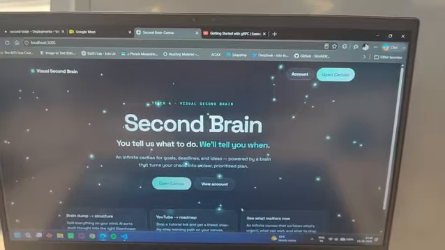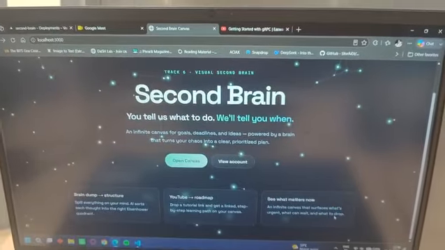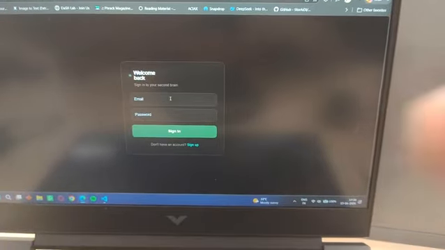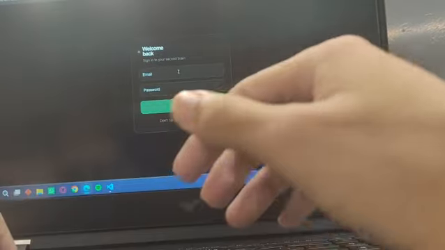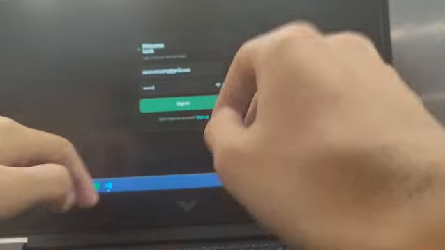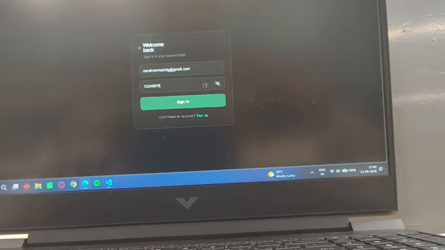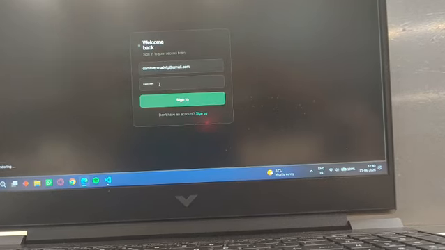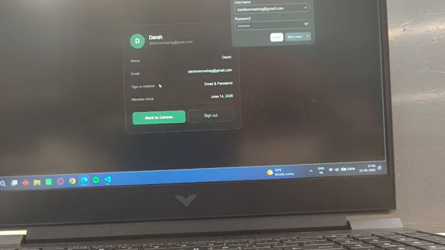So this is the landing and sign in page, and we'll make an account right now. Okay, so I will sign in using an account. This is an already made account. If we have to sign up, it will ask for OTP verification, which will be sent to your email ID.